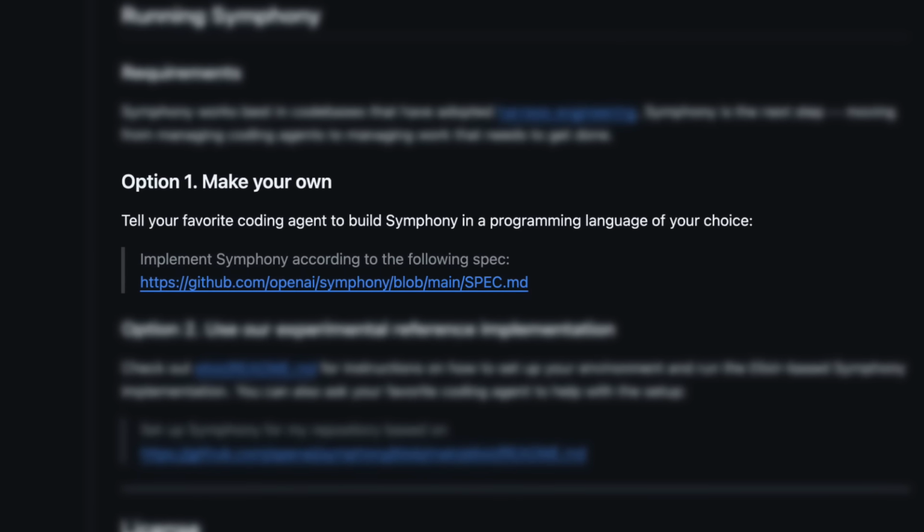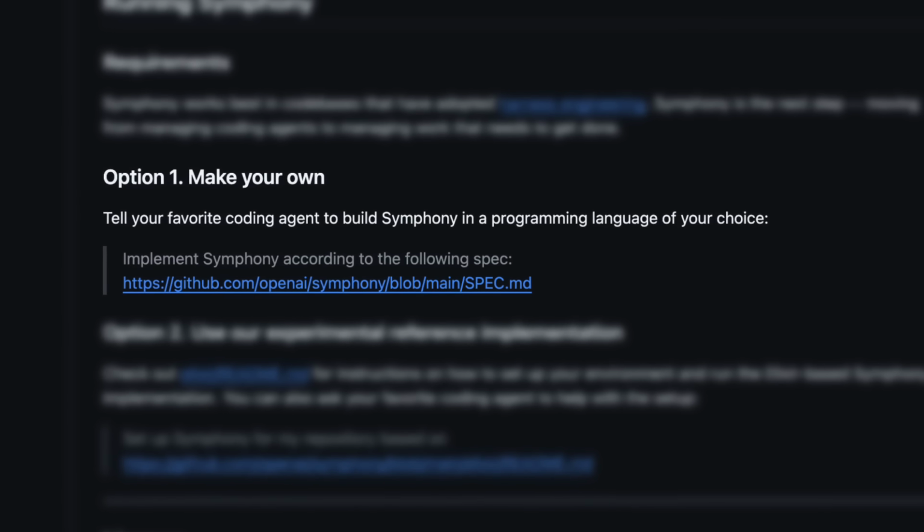Before we start, however, I just want to say Symphony has the weirdest installation process I've ever seen in my life. Or it could be the most genius way to install something. We'll get to that later. First, however, let's go through a basic example.